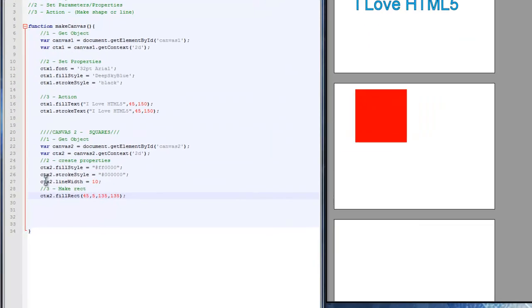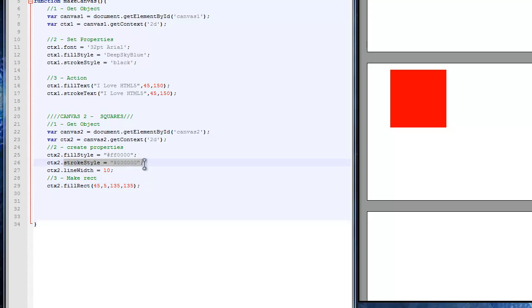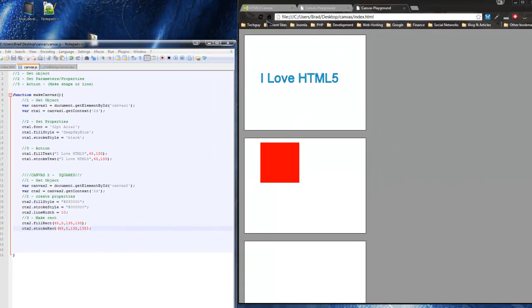Now we did create a stroke style of black, but we didn't implement the stroke yet. We only implemented the rectangle. So that's what we're going to do next. We're going to do ctx2.strokeRect, and we're actually going to put the exact same parameters in here because we want it to end up in the same place. Let's save that and see what happens.